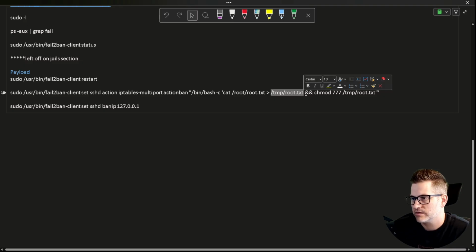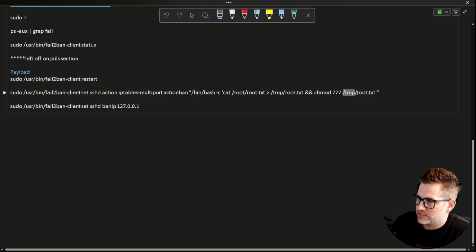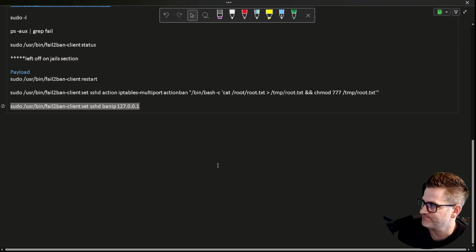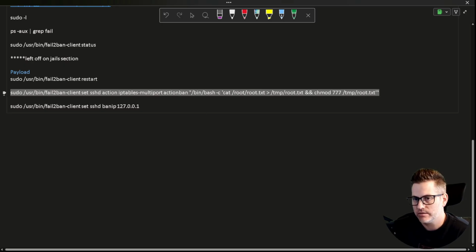And then we're going to tell it to change the permissions to 777 so that basically all groups, users, and people can read, write, execute, yada yada. And then we just specify the file again, that this is what we want to change permissions on. Now where the magic comes in is setting the ban IP. We're just going to ban the loopback IP address, 127.0.0.1. When we ban the IP is when this execution will happen.